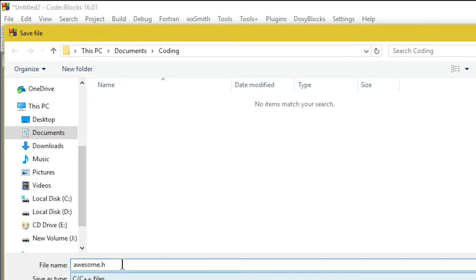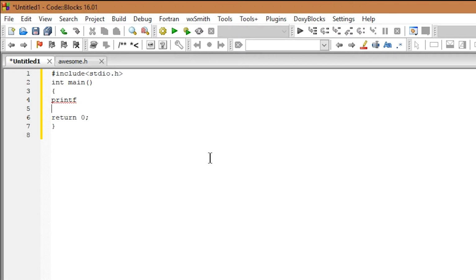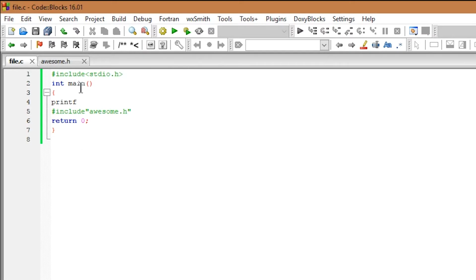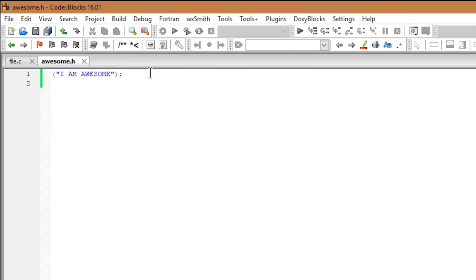A .h file is basically used to add a library. So now, without writing the remaining syntax, I'm writing #include "awesome.h". This statement will replace the remaining part of the printf through another file. So this use of #include is very strange. When I compile it, I need to save this file first. I will save it, and it got compiled, and when I run, it is completing the syntax, and it's showing "I am awesome", which is stored in another file.